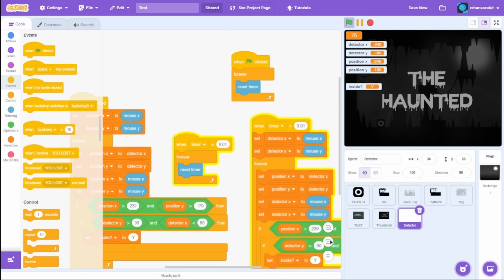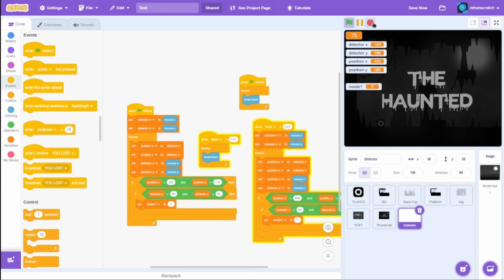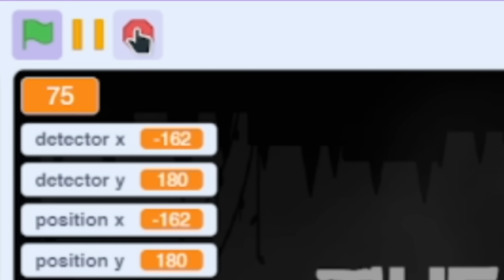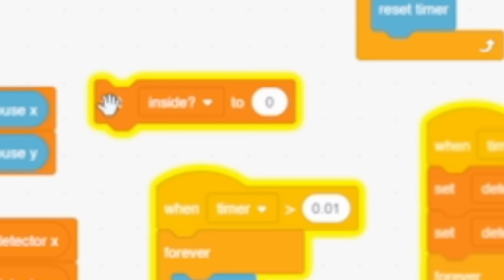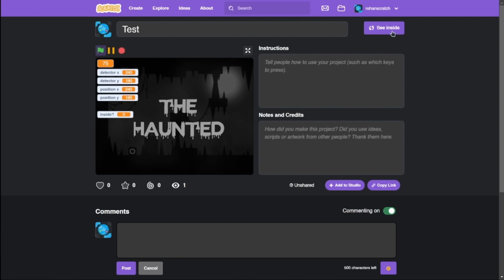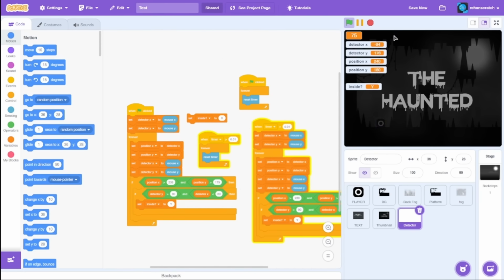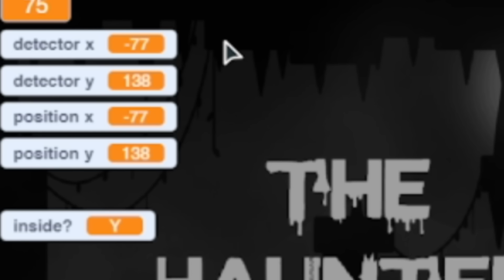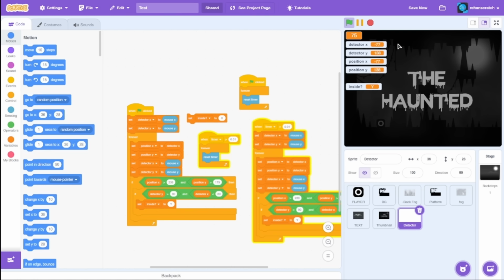As I said, this will make our project run forever in the background. So as you can see, we can't press the stop button. So let's set inside to 0, see project page, and now we are near the see inside button. We click that, we take our mouse, and inside would be yes. So now you can see our detector is working fine.